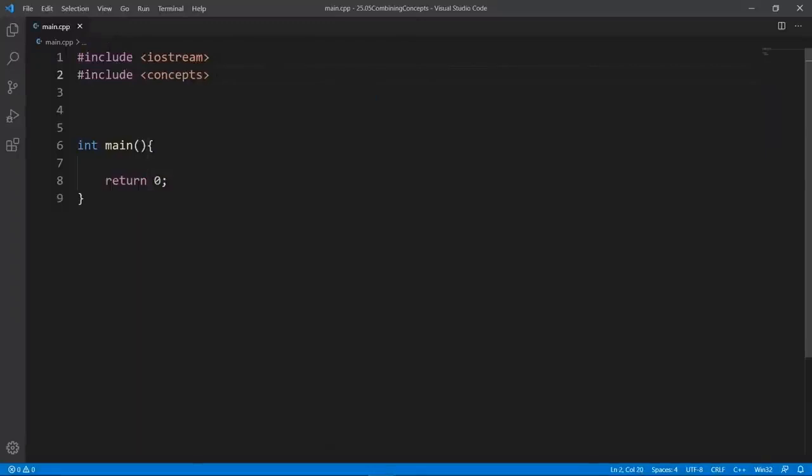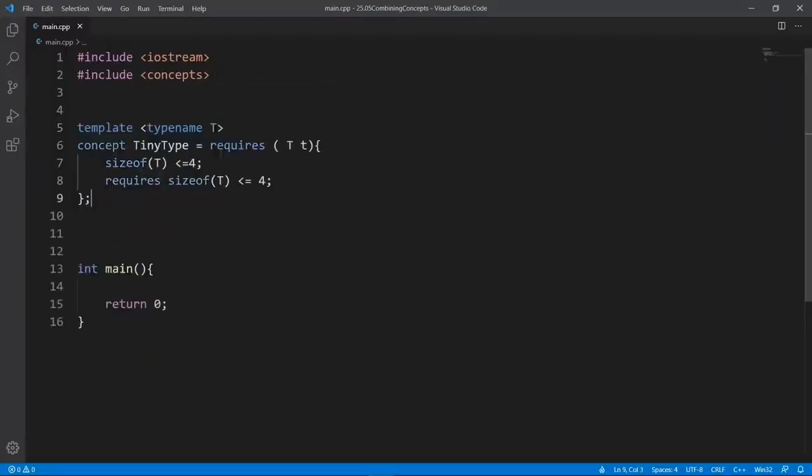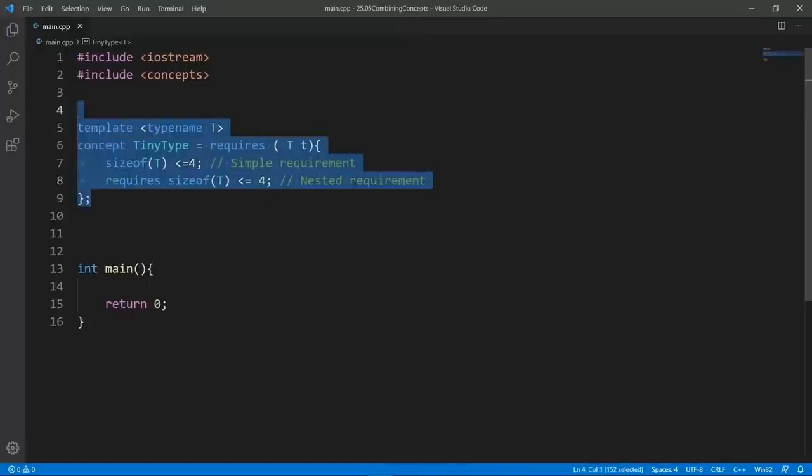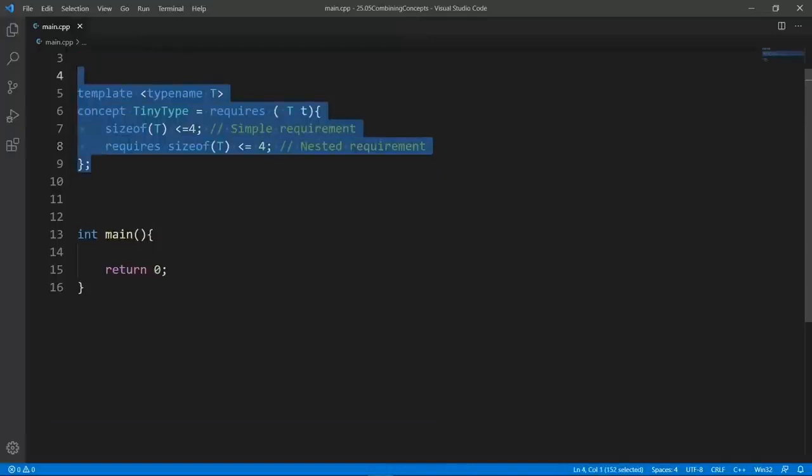The first thing we're going to do is put in our TinyType concept here. It's going to require that the syntax for sizeof(T) < 4 be supported. This is a simple requirement again, and we're going to require that this expression be true. And we're doing this using a nested requirement. Okay, now that we have this concept, we can combine this with other concepts.